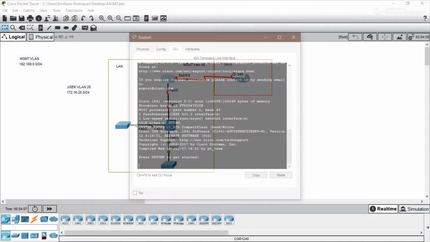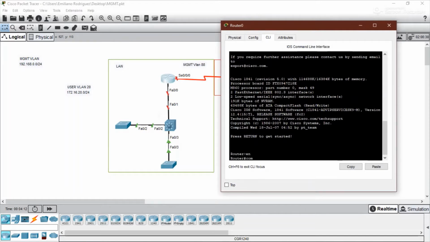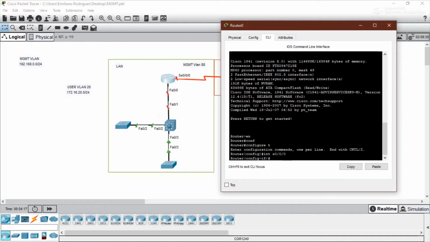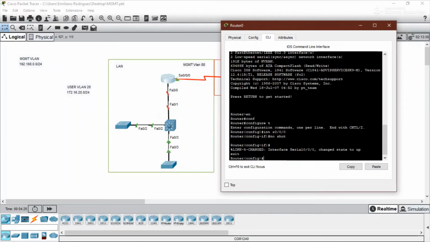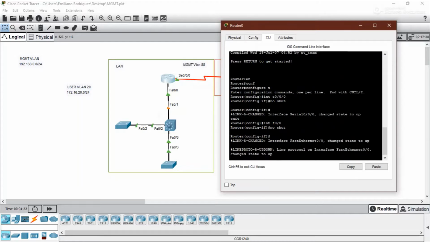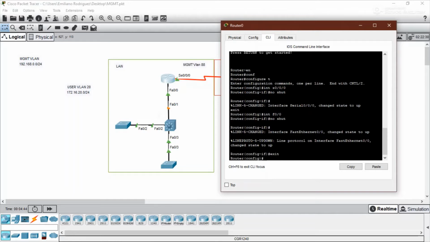So let's go ahead and turn on our interfaces on our router. Start with serial 0/0/0. Not too concerned with an IP address on the serial interface. We're mainly concerned with just our LAN. So interface F0/0, and no shut that port. F0/0 needs to be no shut in order to create sub interfaces for F0/0.